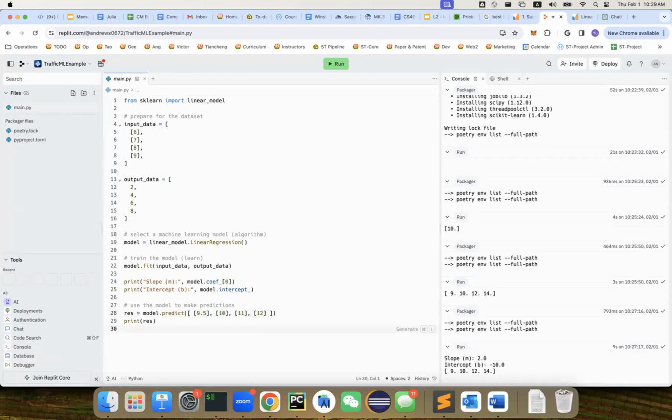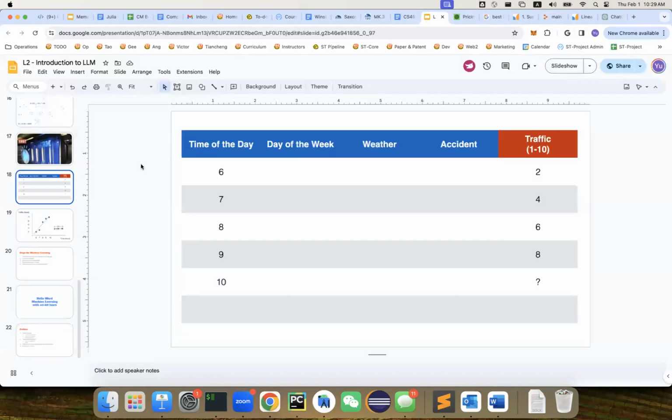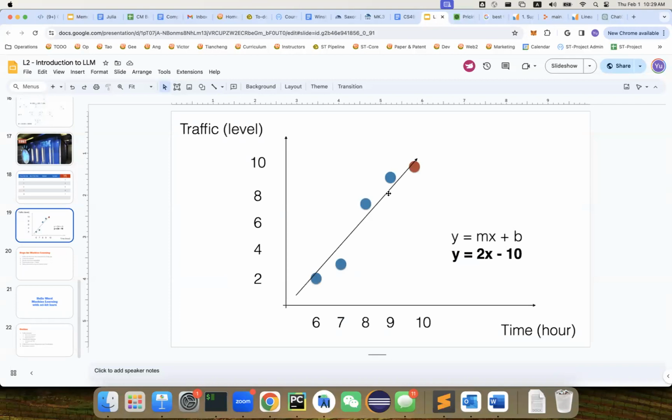All right, so let's start to change this a little bit. I mentioned that this one is easy because you can figure out this 2 and minus 10 very quickly. Let's switch a little bit. Like 7 o'clock is 5, and 8 o'clock it's 7, and 9 o'clock maybe 8.5. So it's not a straight line. It's just like the one I mentioned here. It's ups and downs, but you know the trend is still there.